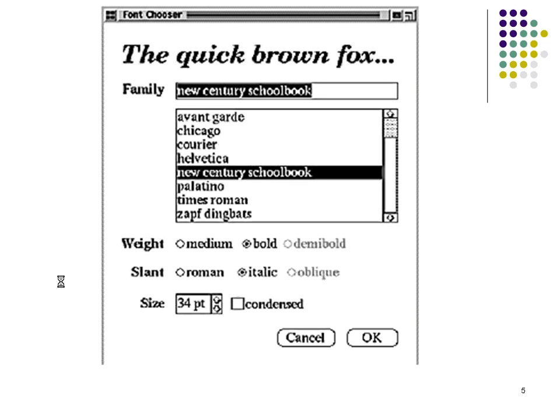The second component is this weight. The weight indicates how heavy the entity is. There are 3 options with that weight: medium, bold, and semi-bold. That is the second component. The third component is the slant, and that again has 3 options: Roman, italic, and oblique. And then you have a size, and then condensed, and then there are 2 buttons, OK and cancel. So in total, there are 1, 2, 3, 4, 5, 6, 7 components here. There are 7 components in this window.